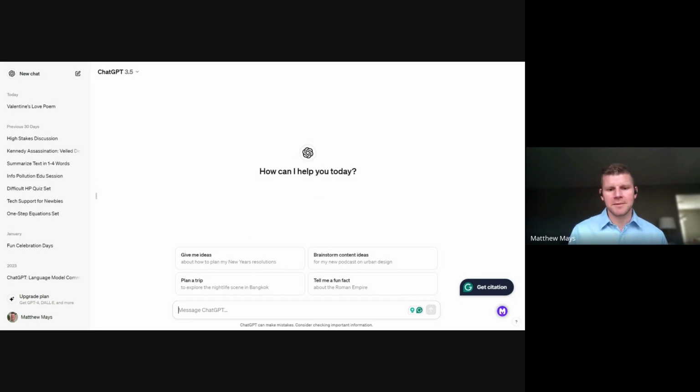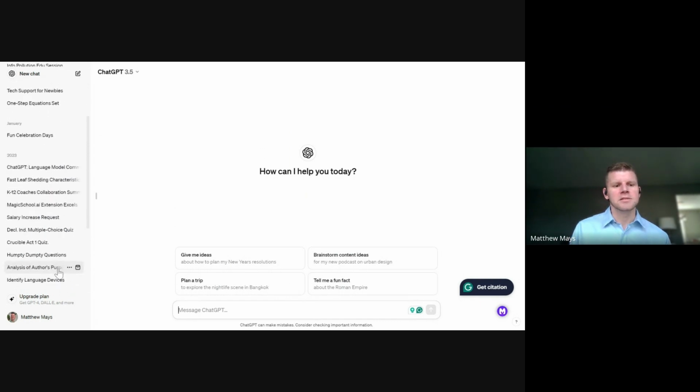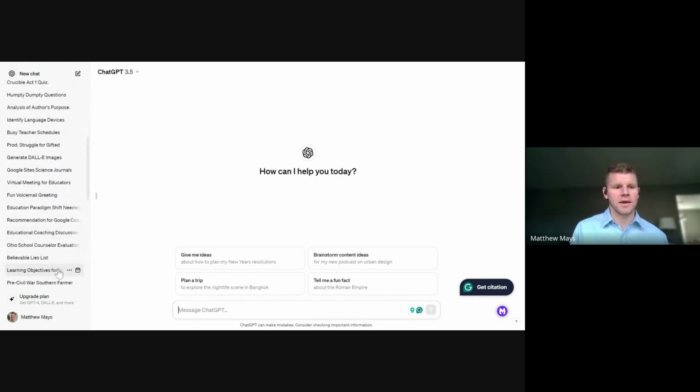So down here at the bottom, you can type in anything you want to, and it will start that task. You can see some examples of things that they're giving you. And you can even see over here on the side a history of the things that you have done.